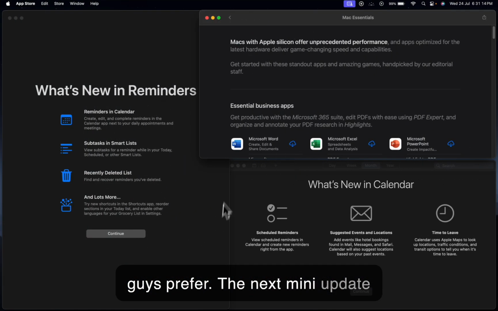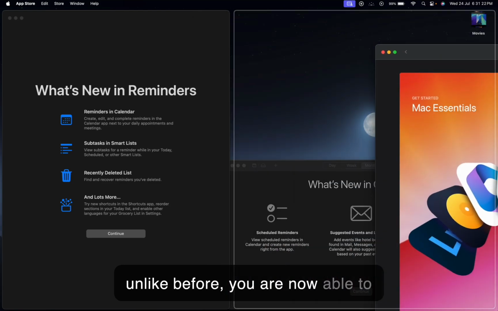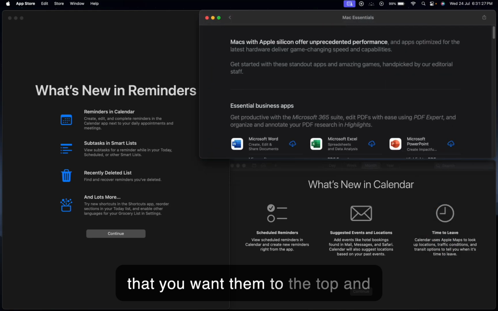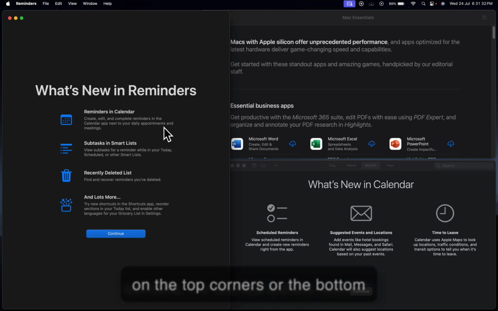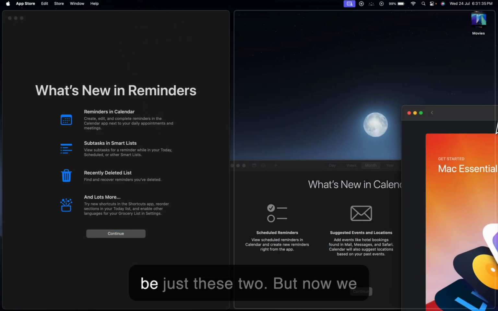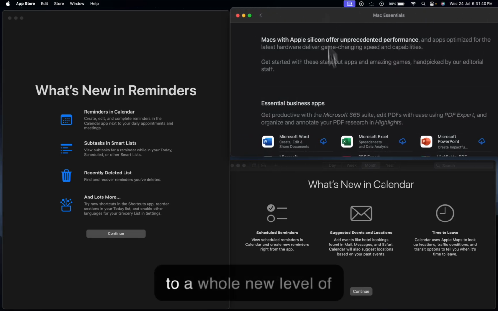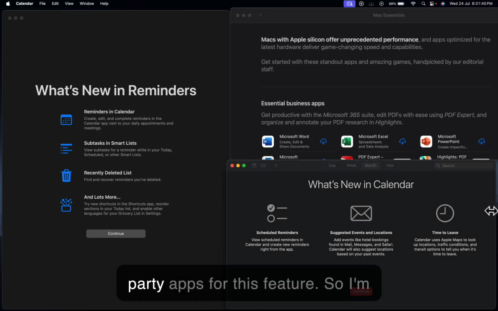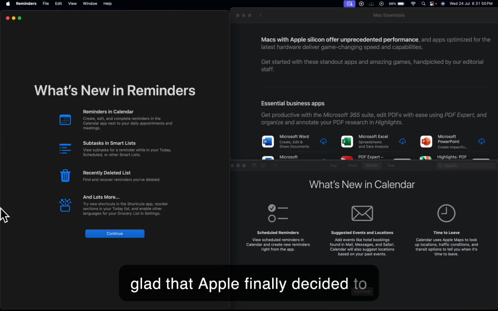The next mini update I would like to list in this video is the productivity features. Now, unlike before, you are now able to shift your apps to the location that you want them, to the top of the screen, to the bottom, anywhere on the top corners or the bottom corners. Before it used to be just these two, but now we finally got an update that takes it to a whole new level of productivity. I had to use third-party apps for this feature, so I'm glad that Apple finally decided to add this.